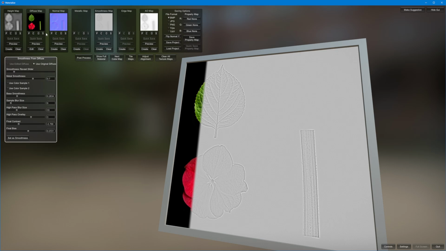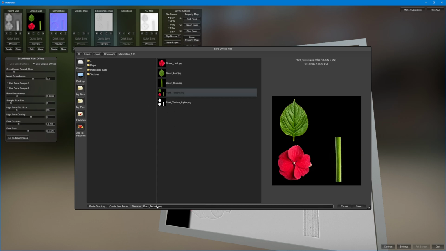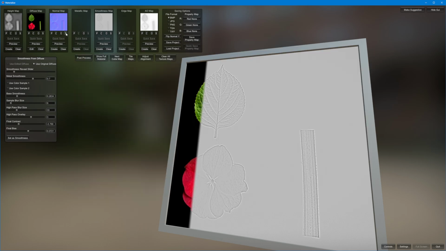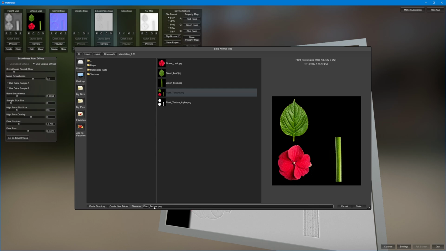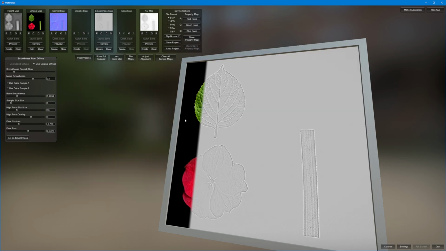So we're going to export the diffuse, the normal, the smoothness and the AO, right, not the height. And to do this, we're going to press on the S button in here, and I am just going to select the plant texture PNG. Obviously I don't need to export the base color, we already have that, but I can export the normal, so I'm going to put _N from normal, and just click on select. This will create the map.